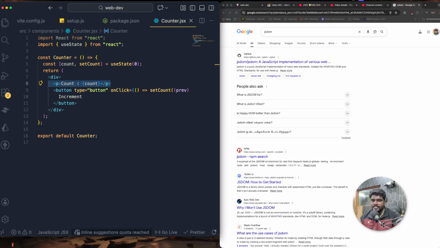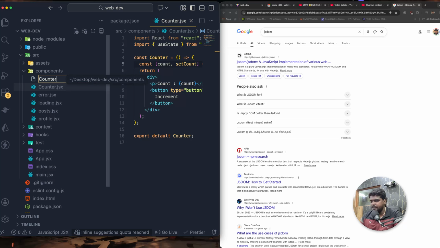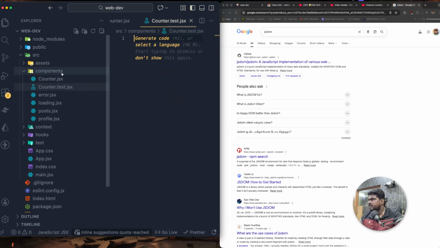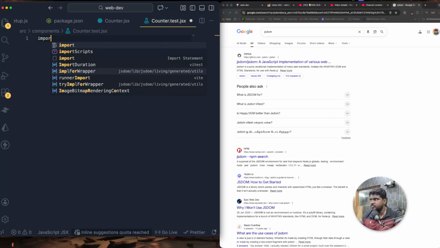For writing the testing code, you have to create the test file in the same location. So I'm going to create a file inside the components folder itself. Keep the same name, counter.test.jsx. Perfect.